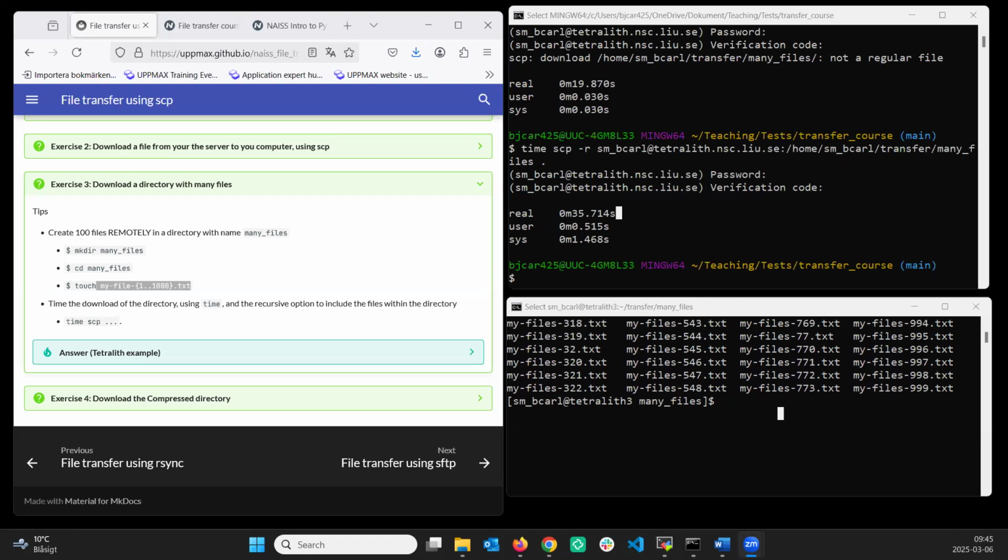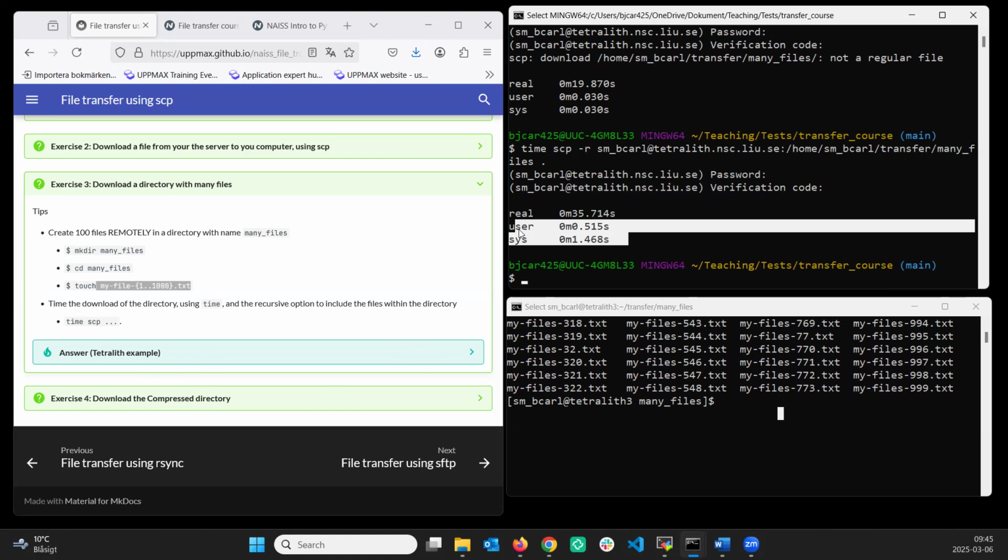Okay, so in this video, we continue with exercise 4 using transfer tool SCP, and we will now download a compressed directory instead, and we can also compare to the times that we got when we downloaded 1000 files in a folder, and we'll see the difference with using a compressed directory and archived directory.